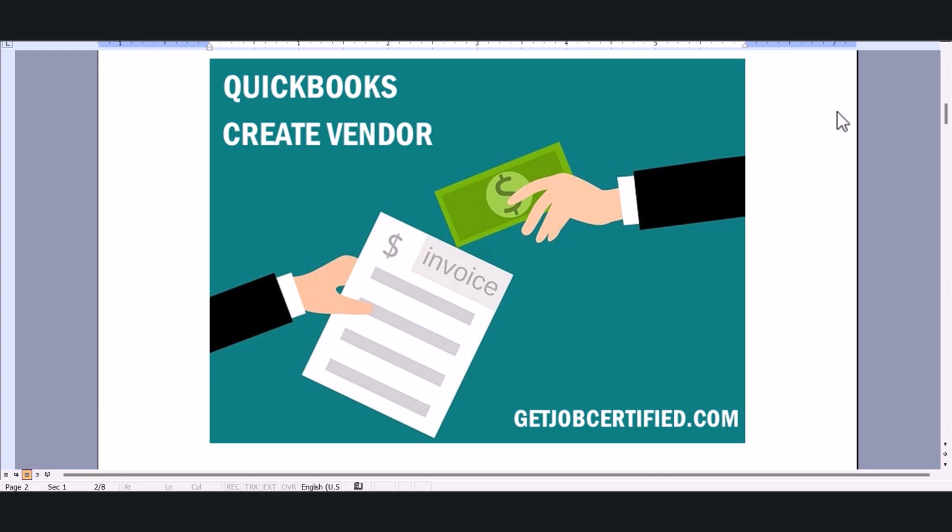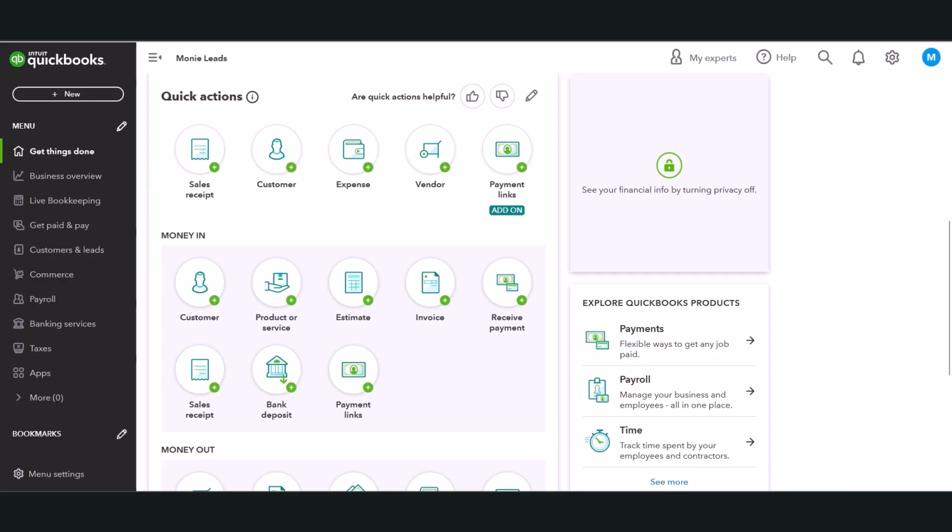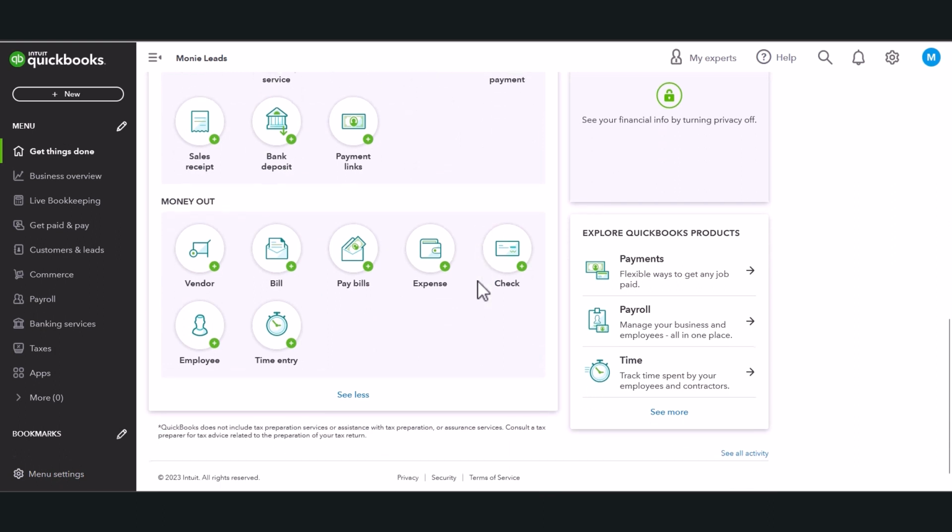Today we are focusing on accounts payable, and specifically how do we create a vendor in QuickBooks. Okay, so we are logged into QuickBooks, the latest and greatest 2023 online version. If you go to your dashboard and look down here under Money Out, you are going to see an icon. It says Vendor. You have the opportunity to access the screen that we need through that button right there.